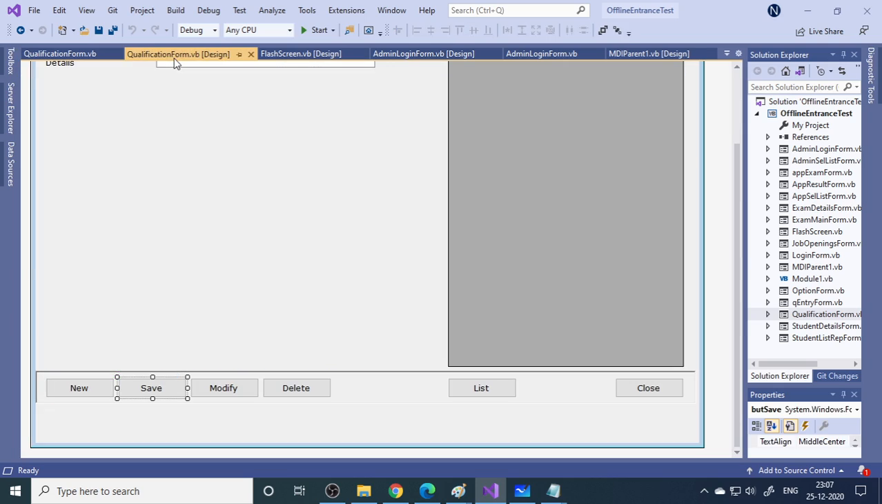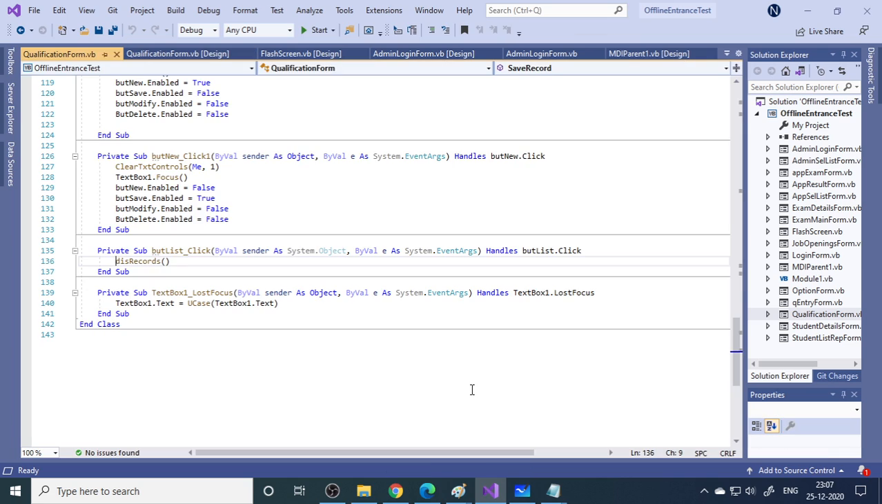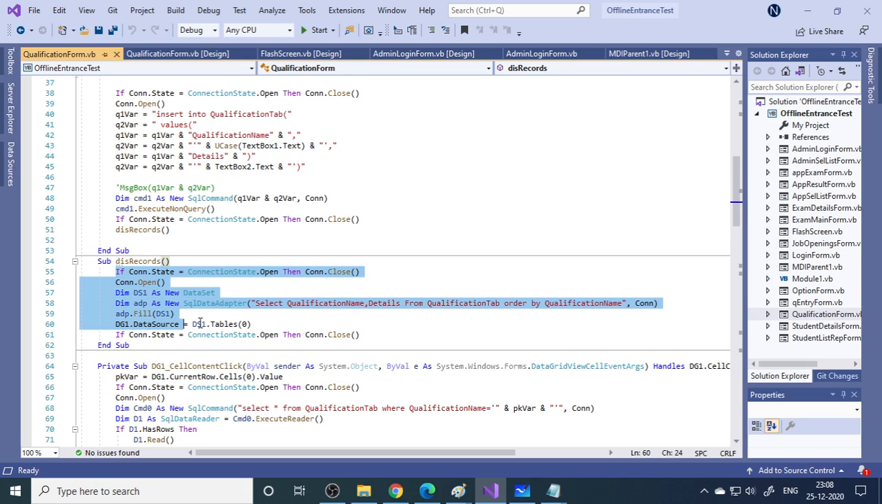Fine. So anyhow, we talk about qualification entry, and then there is a grid actually, this is a data grid. You want to display the data in the grid, so therefore there is a list button here to display records. If you go to the definition of this, this is the code to display the records.